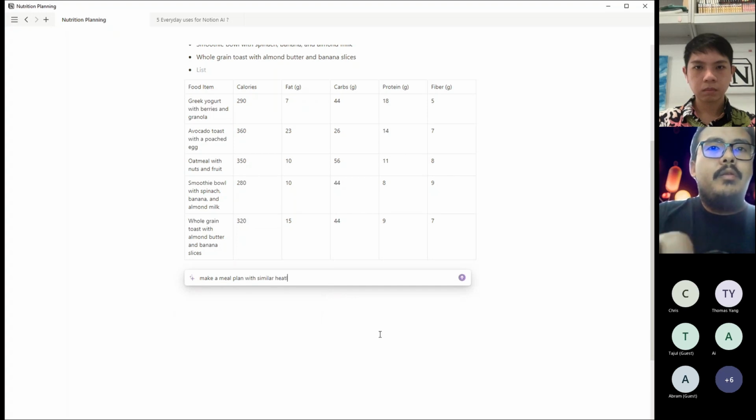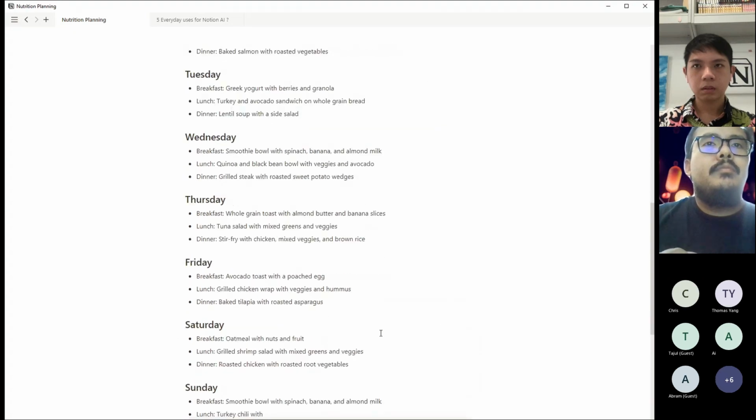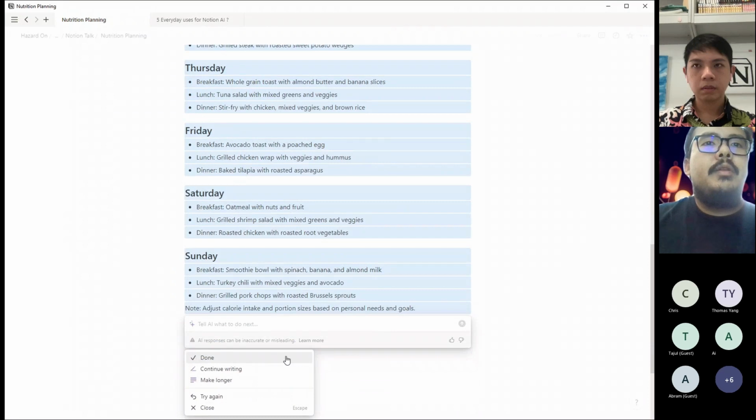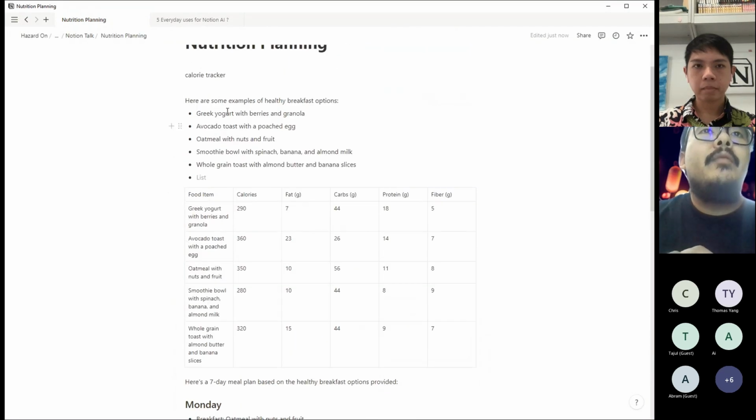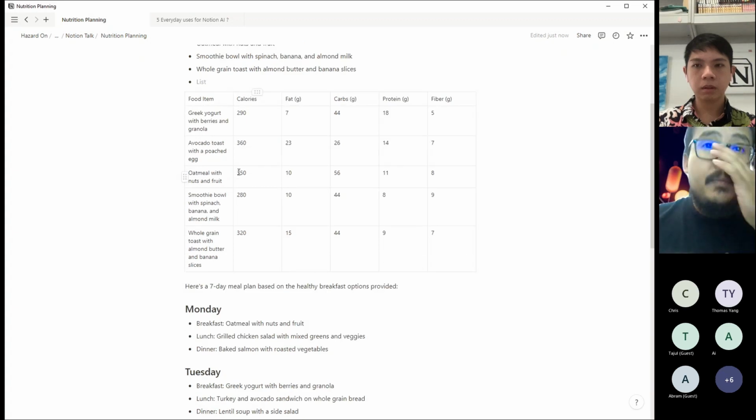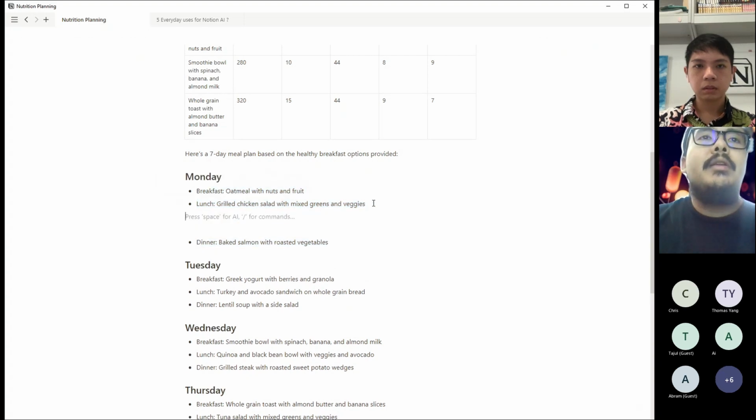Healthy foods for a kid. So it just gave me a meal plan, and you can just list down the ingredients you have in your fridge and ask it to make a meal plan. So you can take these items and you can make it, like I said.